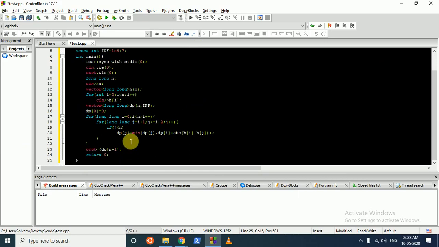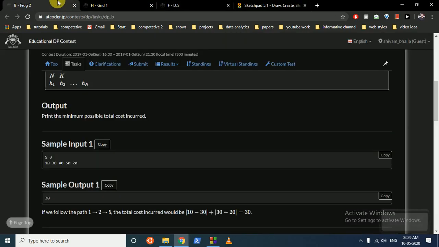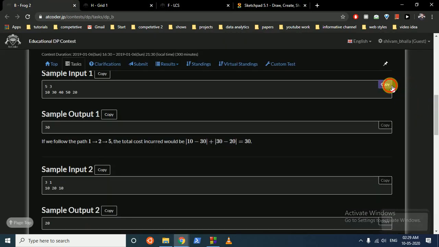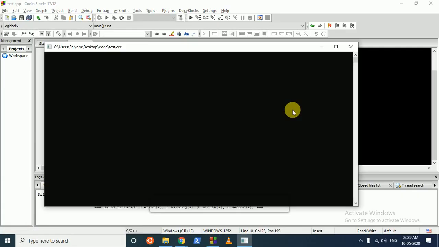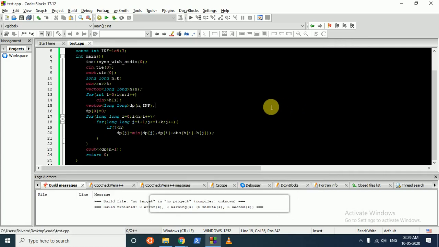The only difference we have to make is that initially we were jumping from I plus 1 to less than or equal to I plus 2. But now we have to jump up to K, and we also have to input the K value. So let's run this for one of the test cases. The answer is 30 for this. Now let's paste the test case, and it's giving 30. So let's submit this.